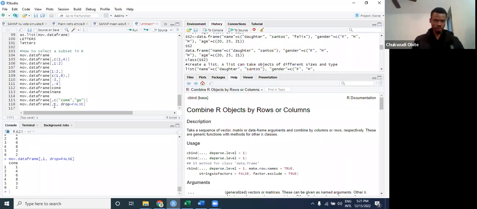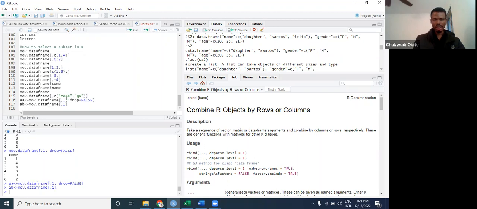Now, let me show you what I mean, the difference. So let me copy this and delete the false. Okay, let me give this a new name. Let me give it AA. And let me give AB without the false, without the drop false. Both of them will select. So let me show you the results. So this is the result of AA.